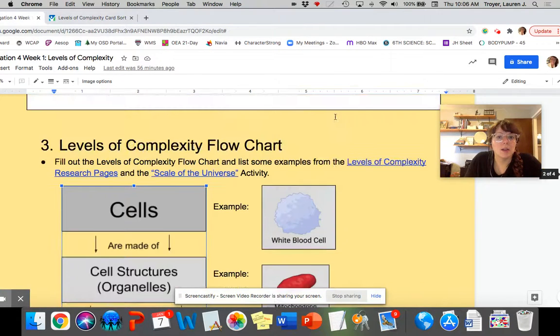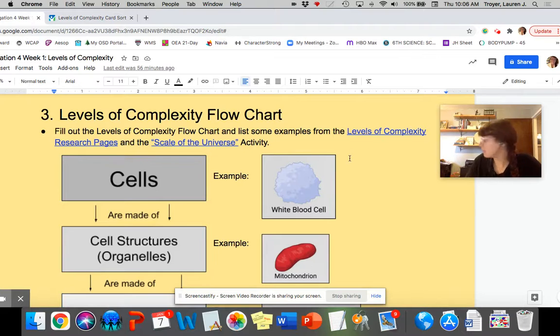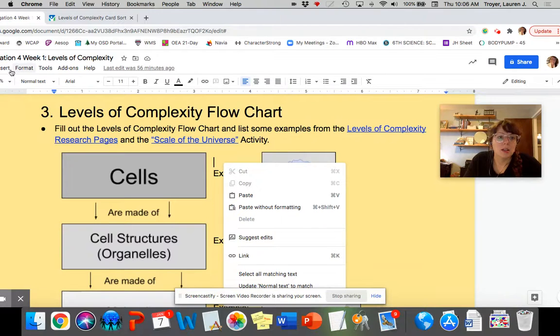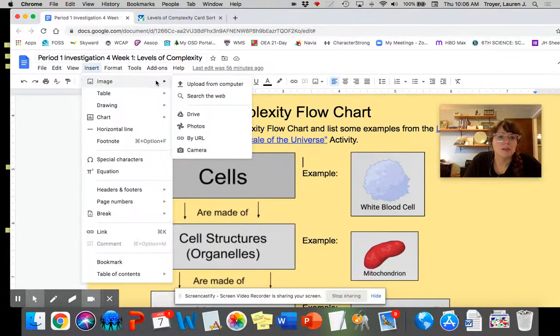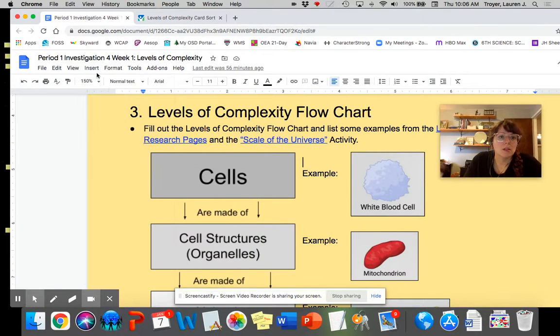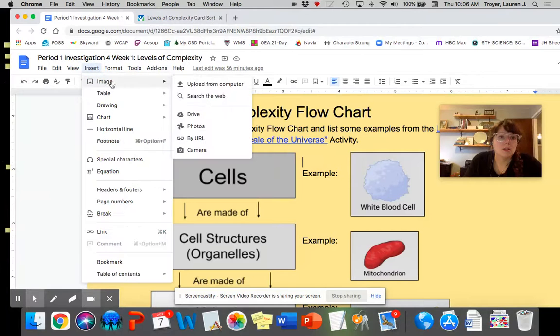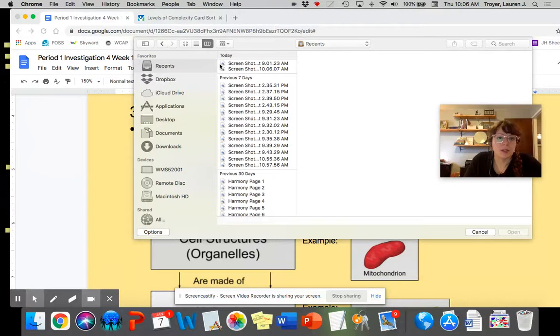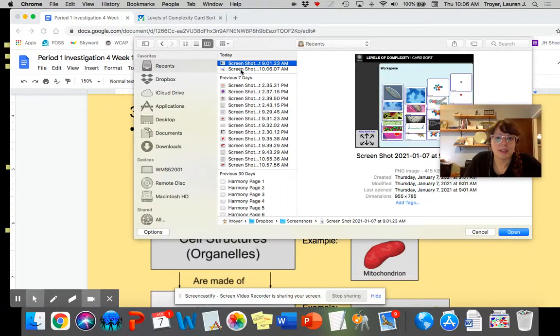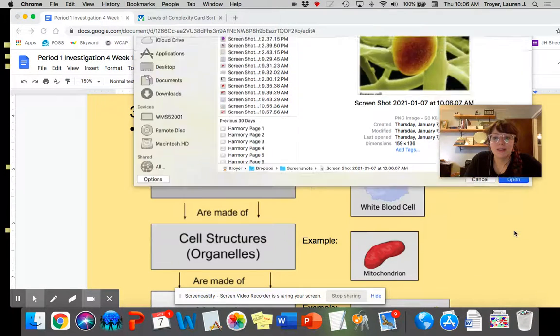And then here, you're going to want to insert the image. So I already have a white blood cell, but I'll just show you. Insert, image, upload from computer. Here. It's kind of weird. Insert, image, upload. And if I just go to my recents, it'll have the last thing I took a screenshot of. The fungal cell looks so weird.